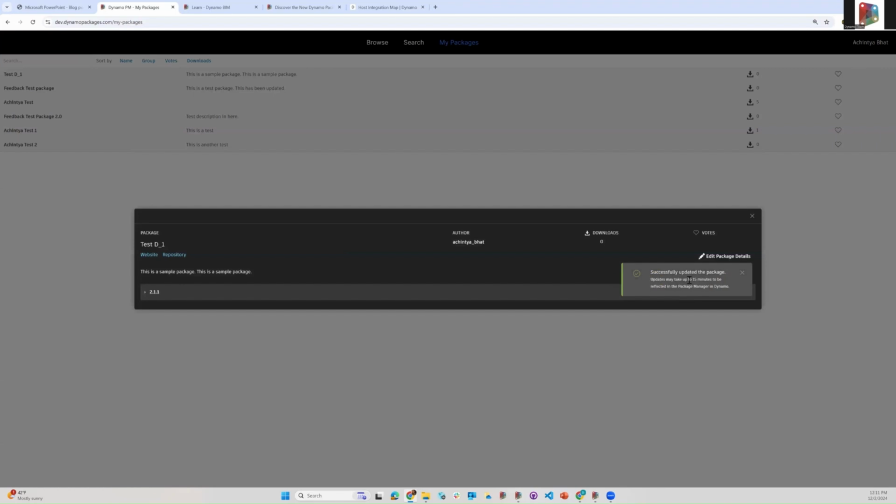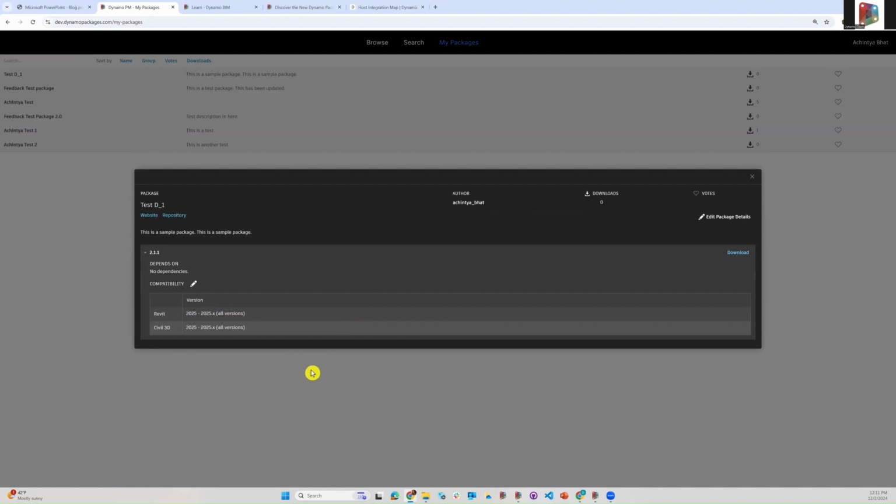What you'll notice is it's giving me a message. It might take up to 15 minutes for this information to be reflected in Package Manager in Dynamo, because it takes a couple of minutes for the information to update on the server and for it to update in the Package Manager. But you can find that this information has been updated here on the website.